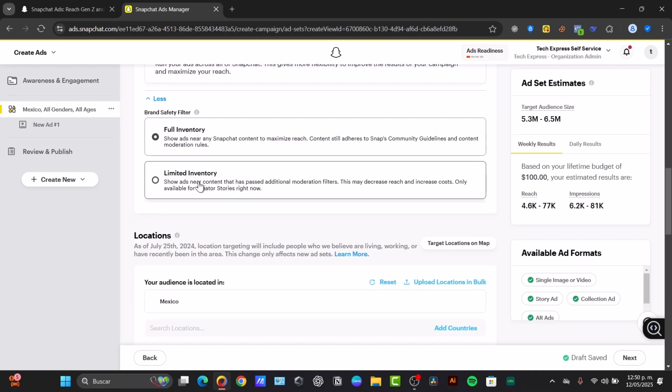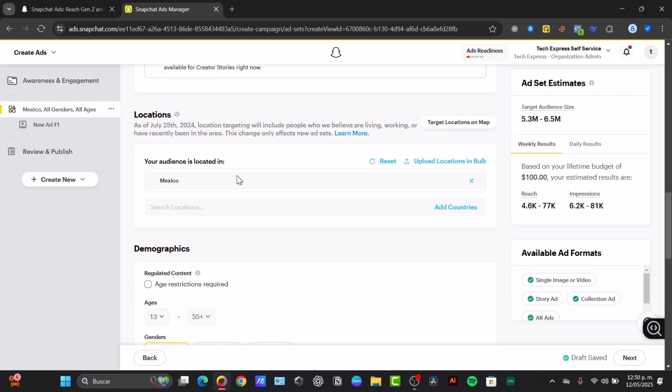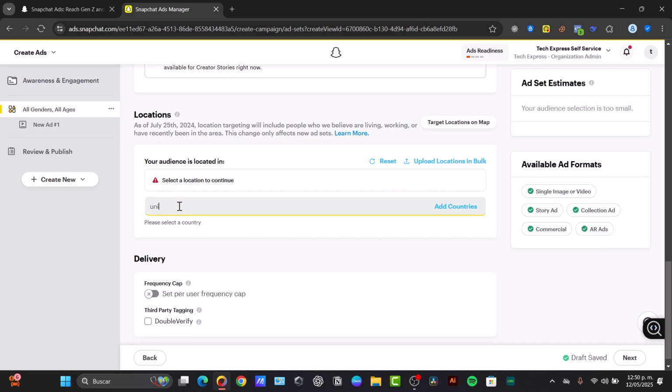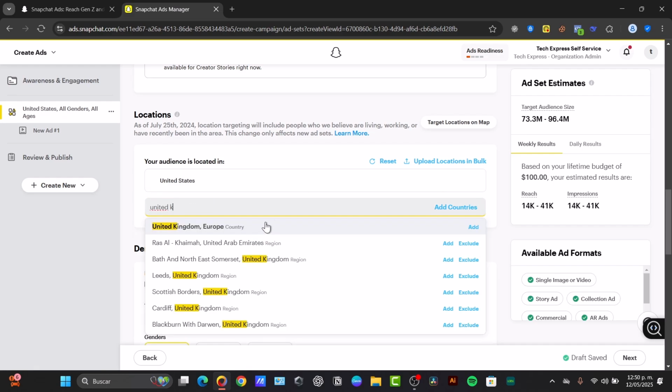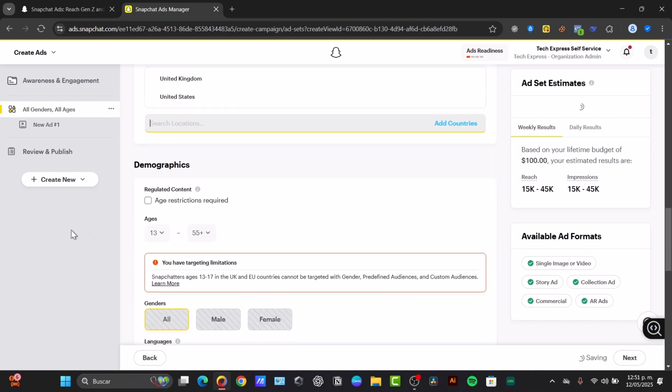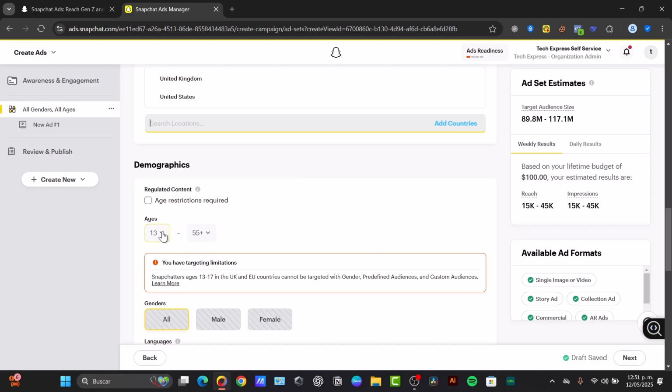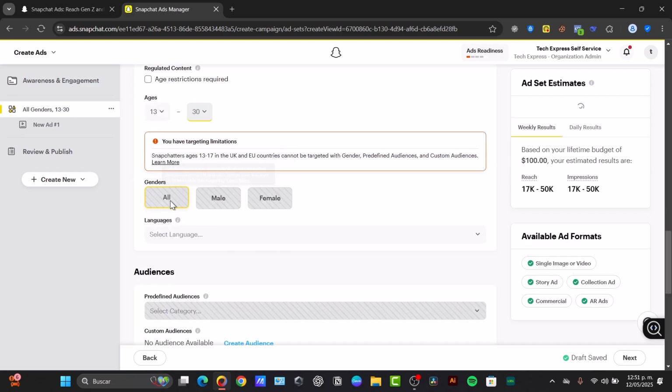Here in the placements, you can go for full inventory, and for the locations you can just focus on where you're going to be targeting. In this case, let's say, for example, I want to focus on the United States. Only these two of them. Then, if you want to focus on specific ages, you can do it. So in my case, let's go for ages from 13 to 30. All genders, people who speak only English.